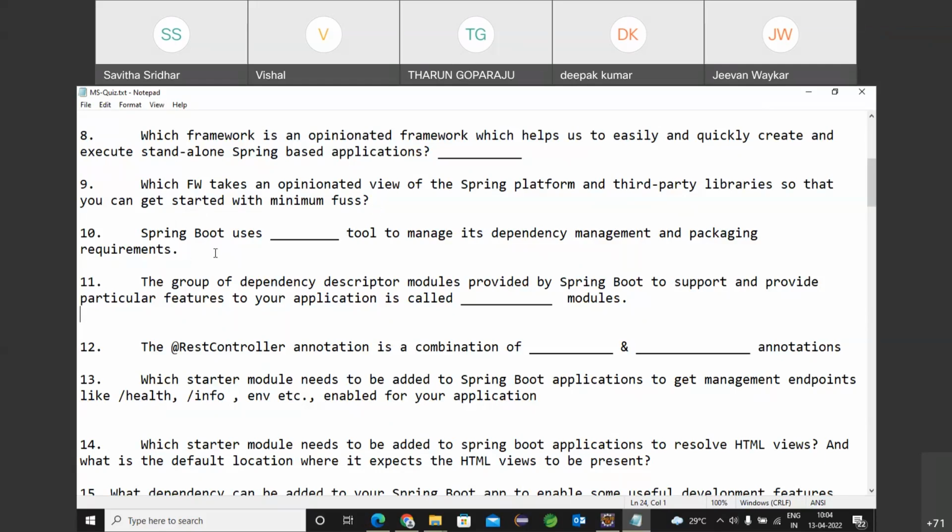10th question, please. Spring Boot uses dash tool to manage its dependency management and packaging requirements. Only Maven, is it? Think about it. Many of you are saying Maven or Gradle. Both, right? So what should be the correct answer for this? Correct. It should be build tool.